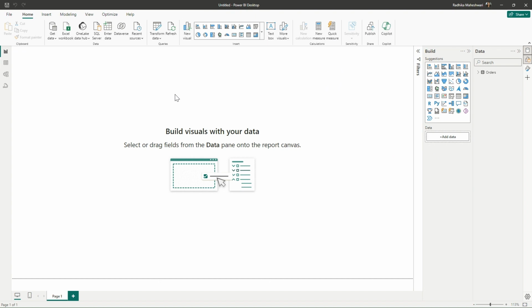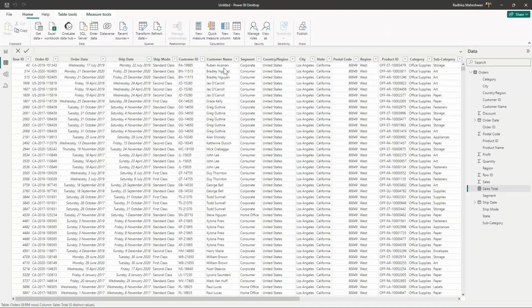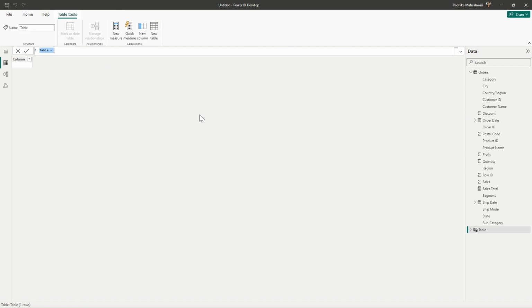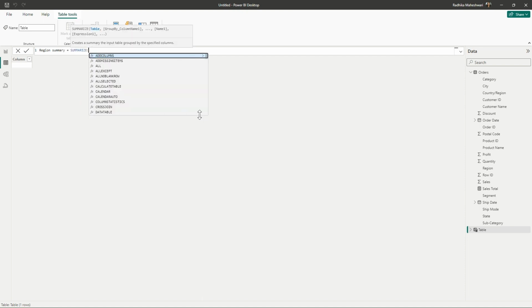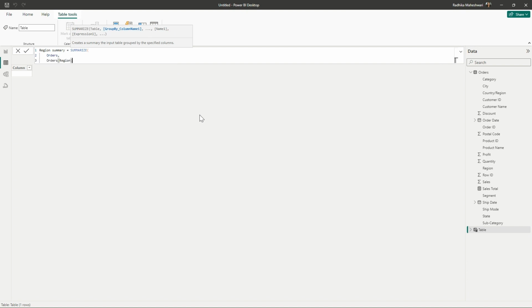Let us start creating our first table using DAX. So, for that, I will go to table view, go to home and click on new table. Now the first table that we need to create should summarize region and give us the sales and total sales by those regions. So for that, I'm going to call this region summary. For summarizing, we will use the summarize DAX function and it requires first argument as a table name. So our table name is orders and we just want to summarize the region column. So that is why we're going to give orders region as the column.